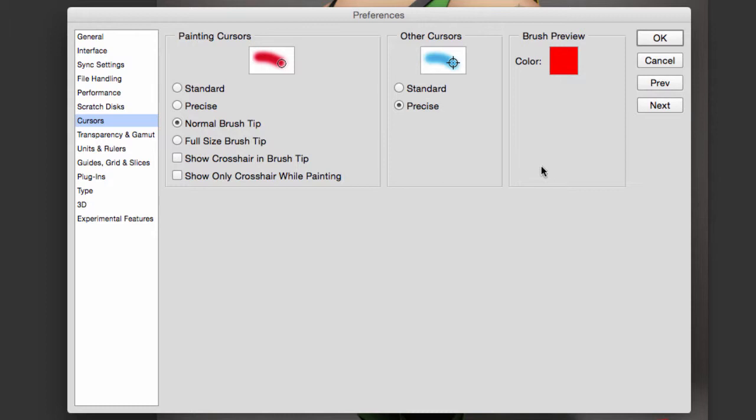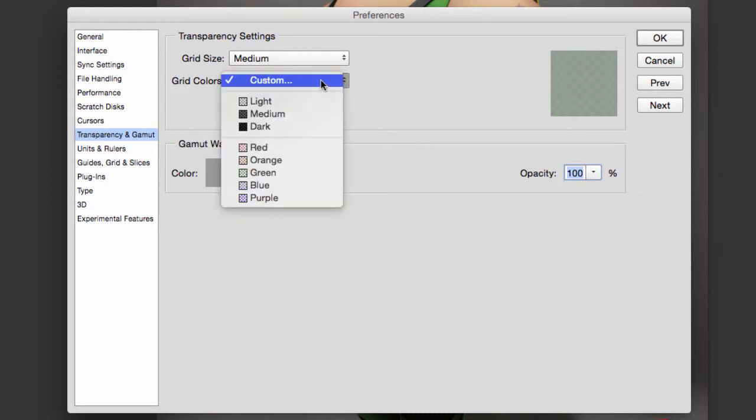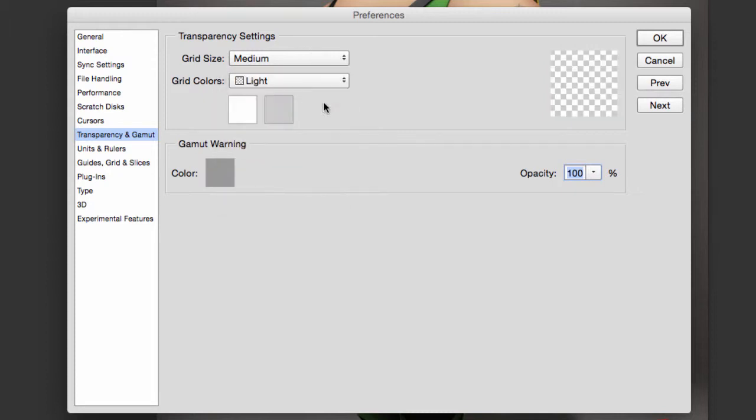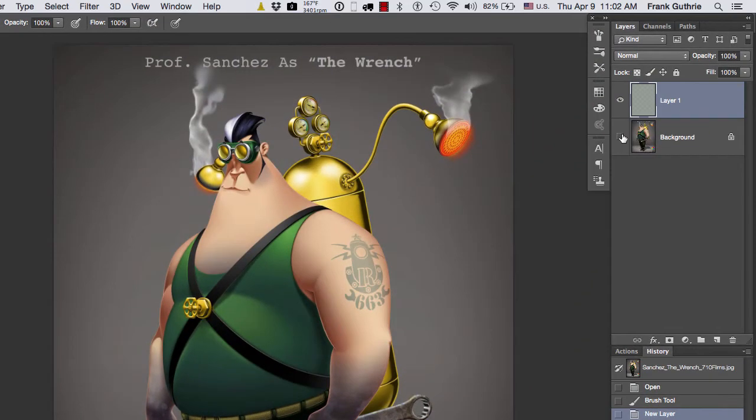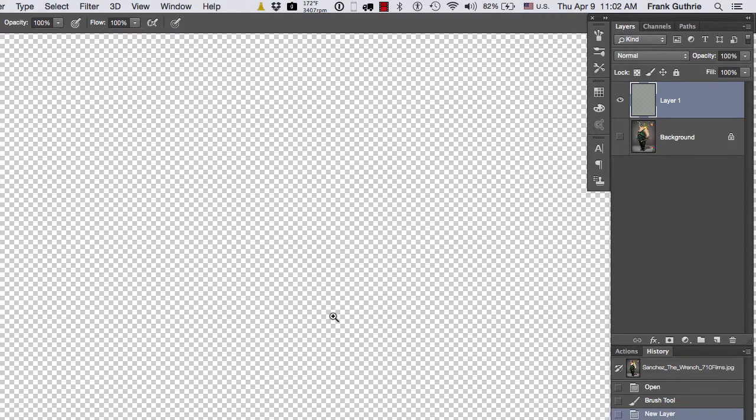Okay, let's go to the next, which is transparency and gamut. By default, Photoshop comes with something like this. Okay, it's a checker pattern. And the colors for the checker patterns are right here, right below the grid colors. Okay, you can customize this. I will show you what they look like without an image. Now, I find this to be very hard to paint on. Okay, very distracting, very annoying.